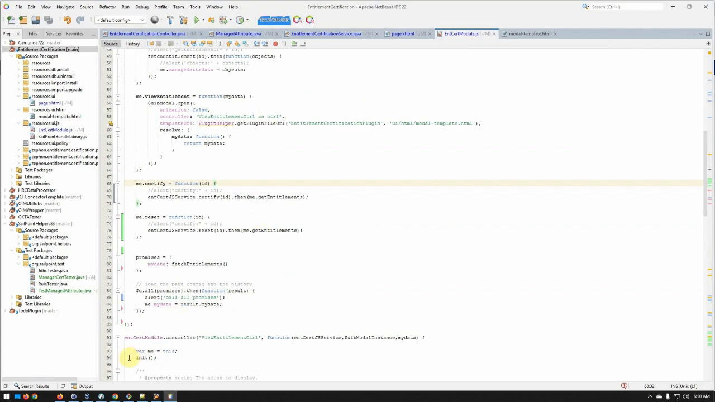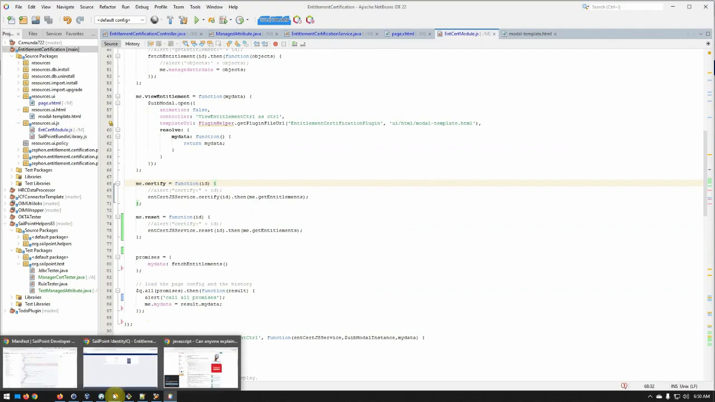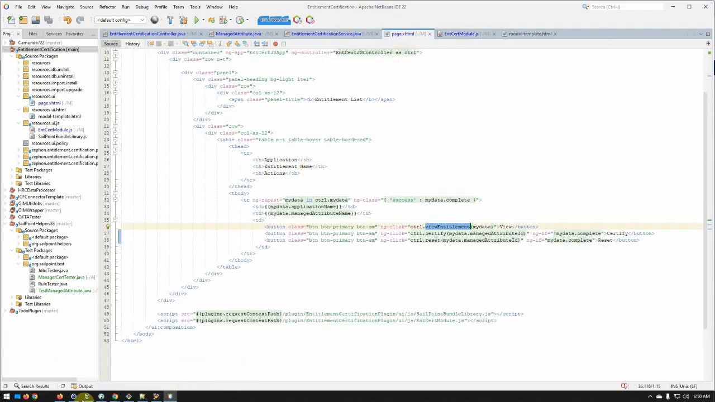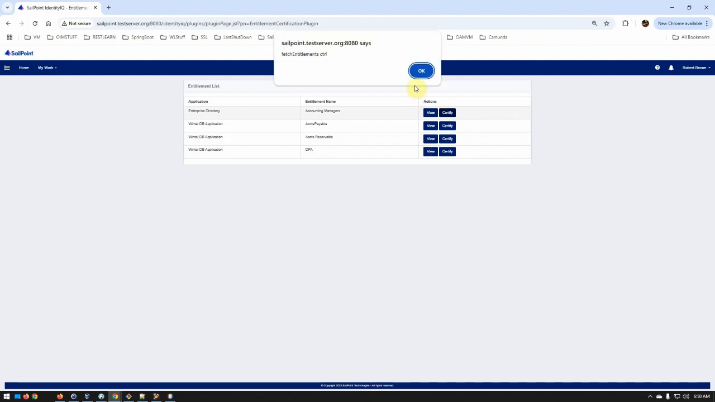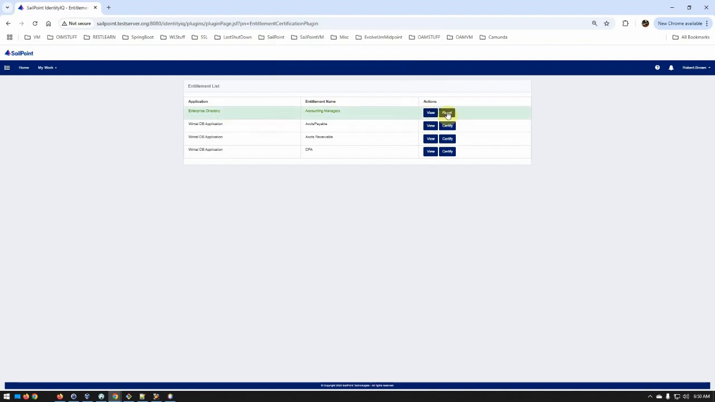All right, so now let's take a look at their other options here. So if we go back to the page again, let's look here. Back to the page, we have the certify button. When you click that, you see after we did the certify, we went and did the fetch again. All right, and now we're going to click the reset button. It's doing the fetch. See that?